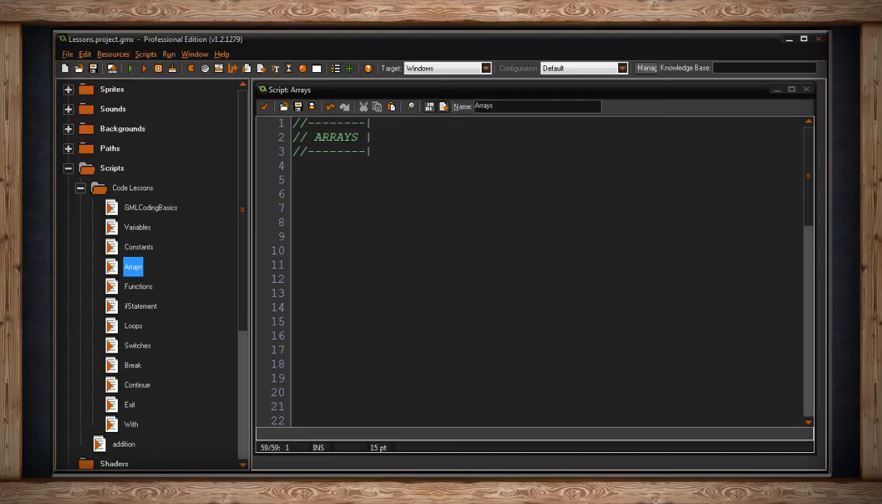GameMaker has some built-in arrays. For example, here's alarm. You can tell it's an array because the name of the variable is followed by an open bracket, a number, and then a closed bracket. This example makes alarm 0 equal 30.